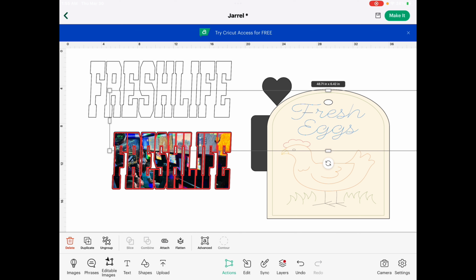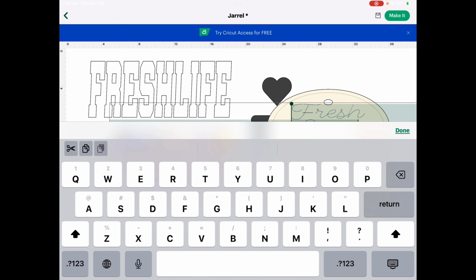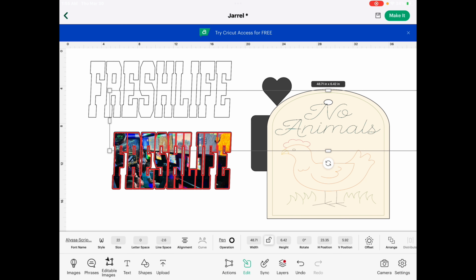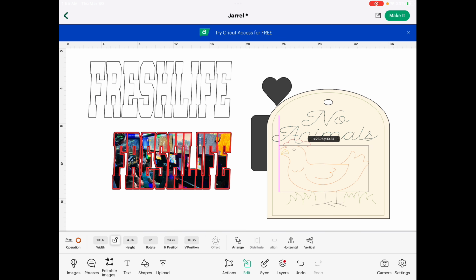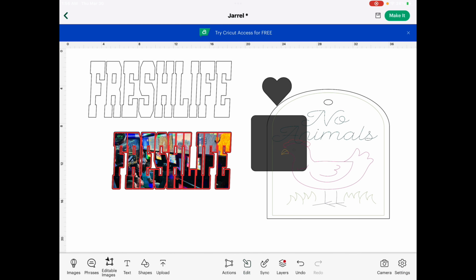See? Let's see if I can, yep, there it goes. No, animals. So look, boom, just like that. Now you get to move it where you want it to be. And you can even mess with the chicken. You can make it a different color if you wanted to. So like a raspberry. See?